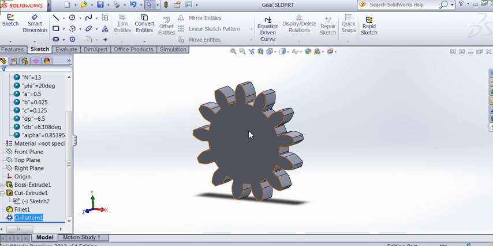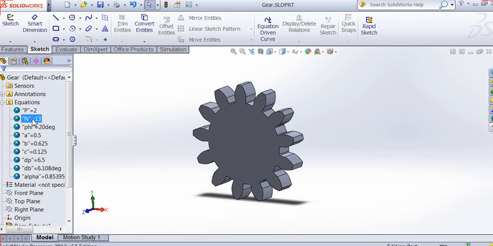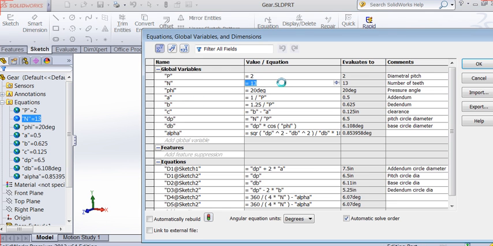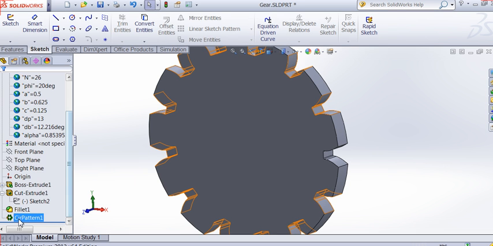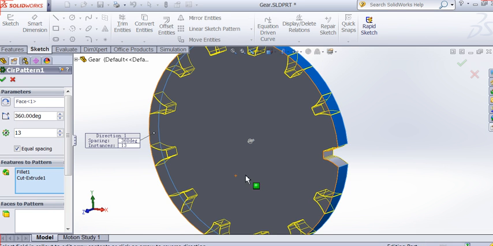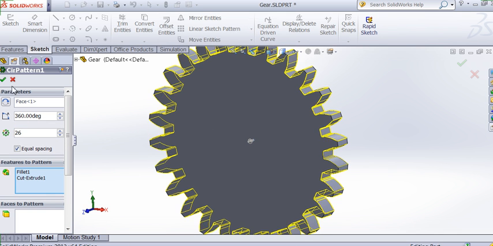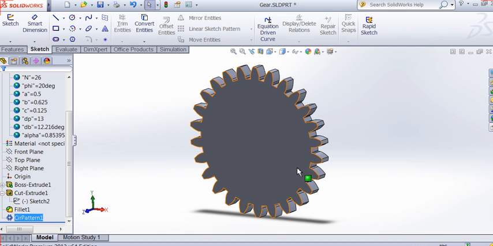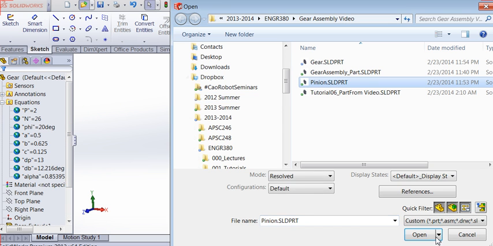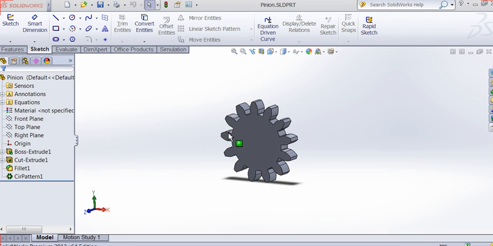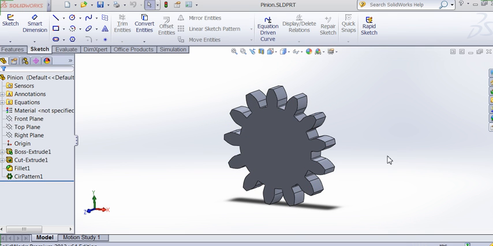There we go. For the gear, same diametral pitch. Let's say the number of teeth is 26. We have a gear ratio of 2 to 1. So remember to change that circular pattern right here to 26. That's automatically updated, everything looks good. Now you can save that. Let's open that pinion again, so you can have both parts open.